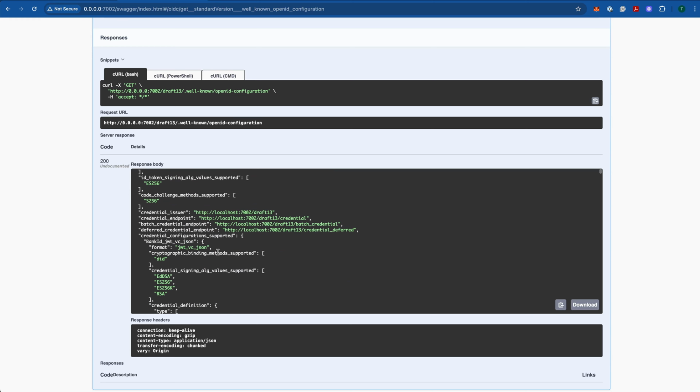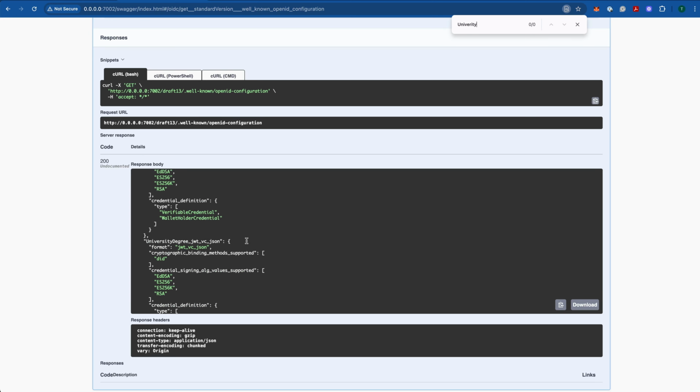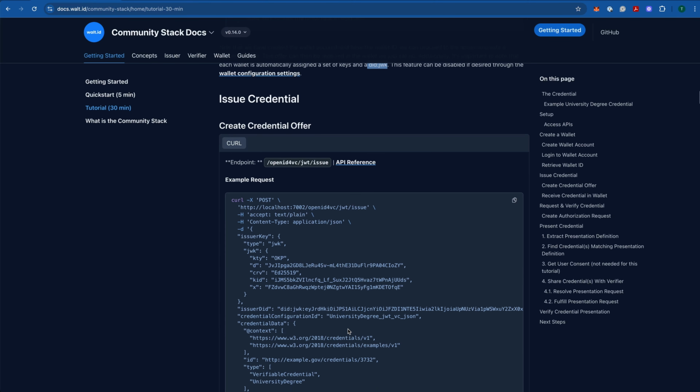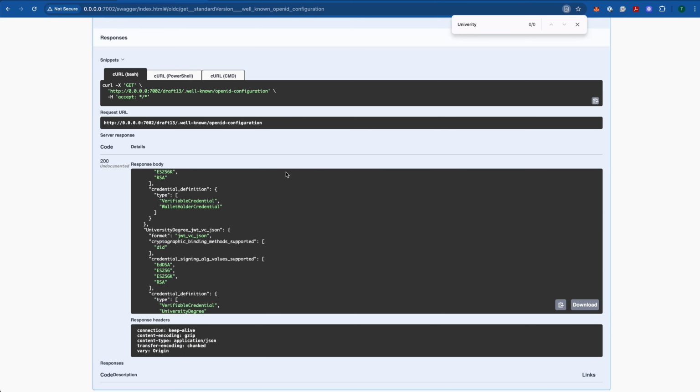And especially interesting for us is we see here a map of credential configurations supported. And here we also see our university that is supported. Because if, let's say, I would now be issuing, instead of the university degree, another type, I would also need to configure the issuer to support this. You can also find more information in the documentation, because otherwise we can't issue that, as it will fail as soon as the wallet tries to understand what the issuer is allowed to issue.